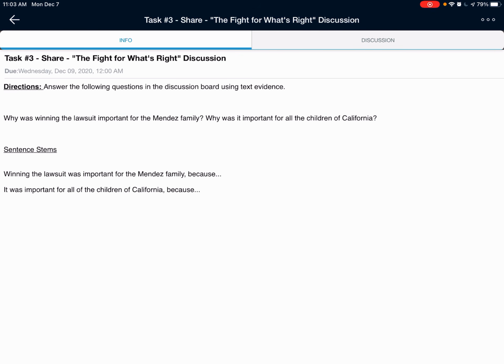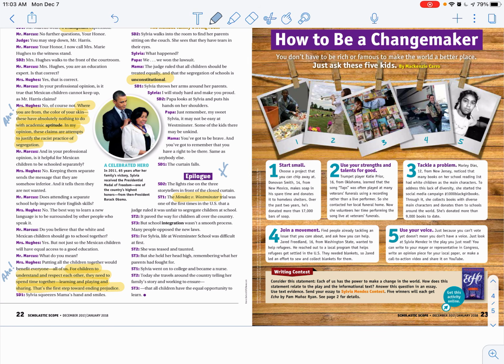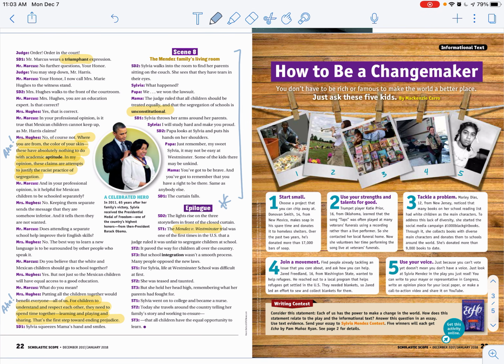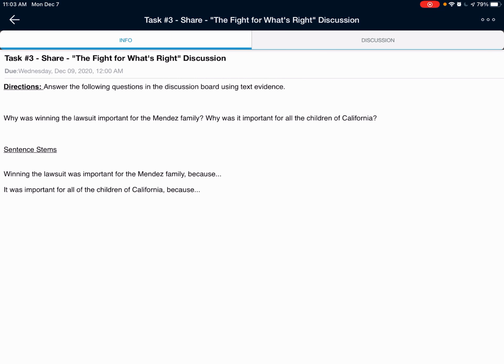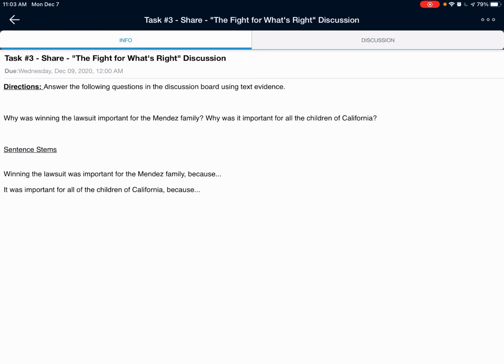And then the second question, why was it important for all the children of California? Take a look at this epilogue for that, how it affects all of the children. Also, scene 8, so think about the result of the trial and how it affected all of the children. There are some sentence stems here to help you, so you can start off by saying, winning the lawsuit was important for the Mendez family because... And for the second question, it is important for all of the children of California because... And I should see your discussion post in here when you are complete.